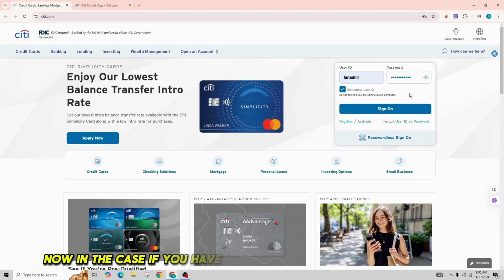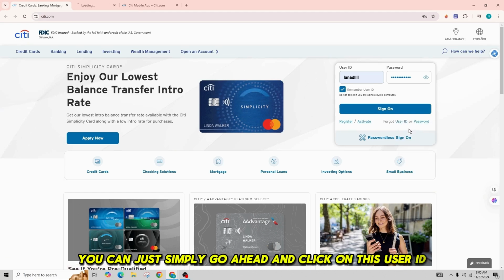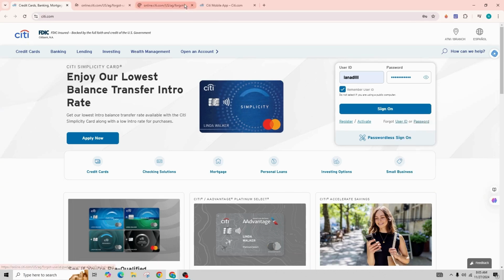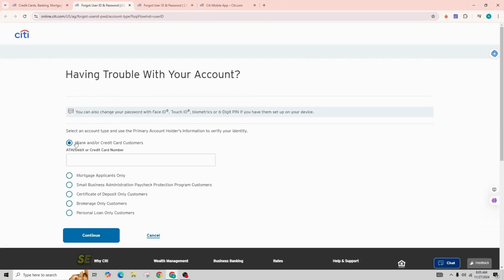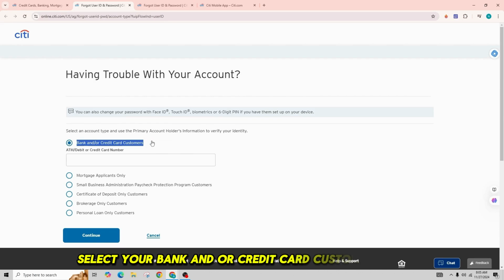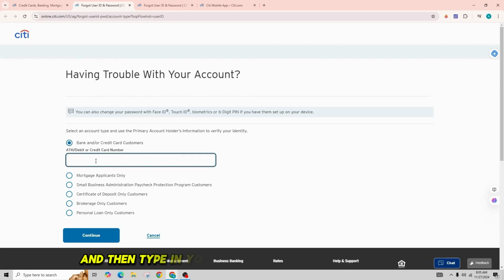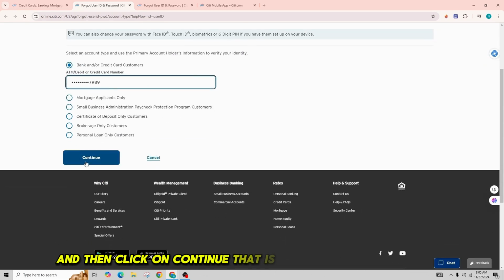Now, in case you have forgotten your user ID or password, you can simply go ahead and click on this user ID or password option. Then you will be taken to a whole new interface. And here on this page, select your bank and or credit card customers option and then type in your ATM debit or credit card number and then click on continue, that is highlighted in blue color, and follow the on-screen instructions.